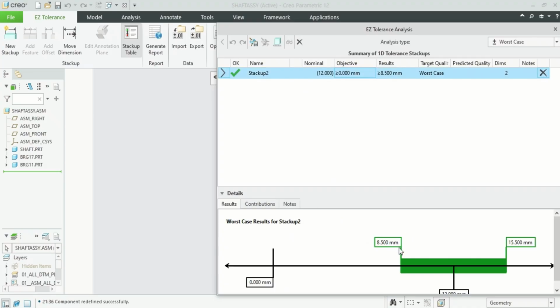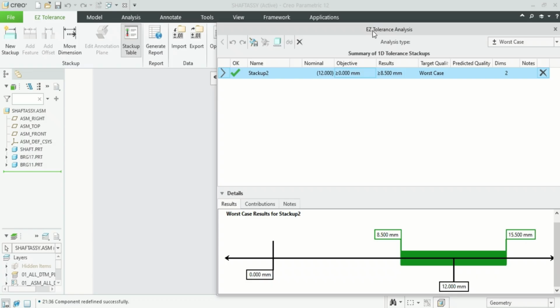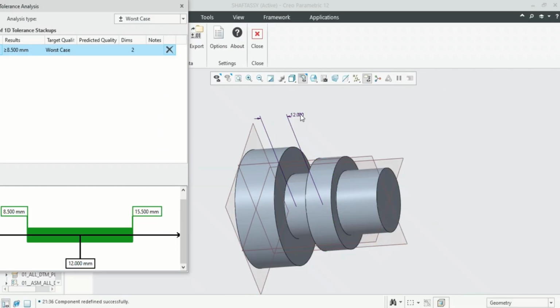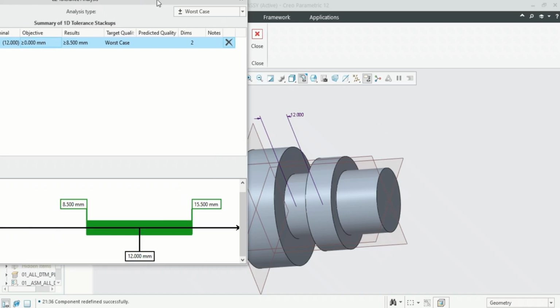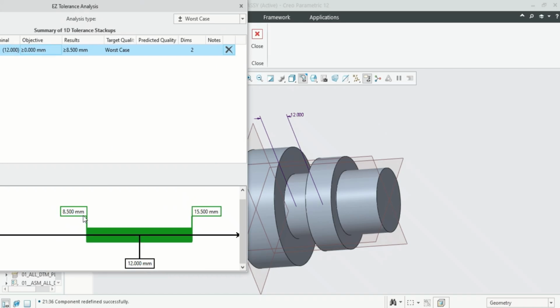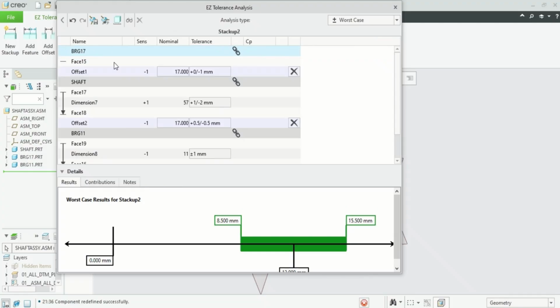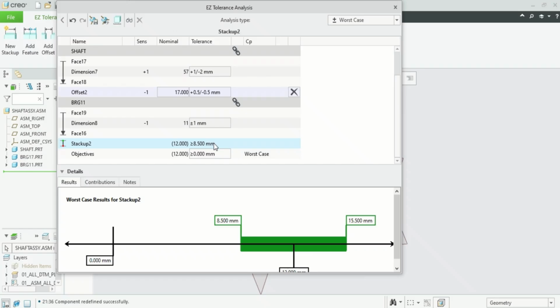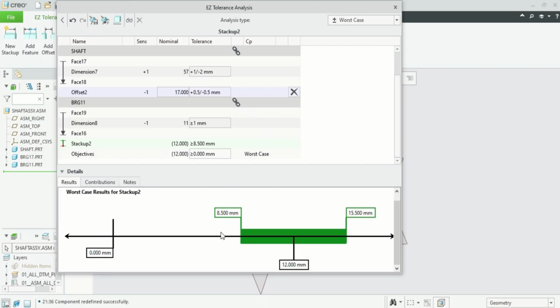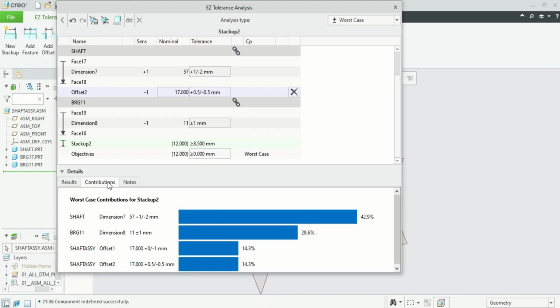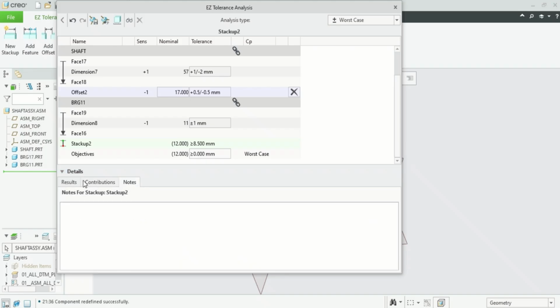Now the worst case analysis says that this gap of 12 mm will be at its minimum 8.5 and maximum 15.5 if we manufacture with this set of tolerances. That's all. We have completed the worst case tolerance analysis.